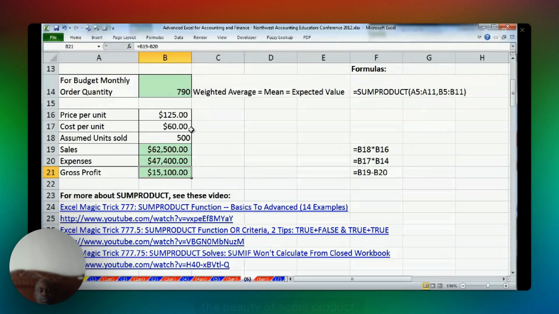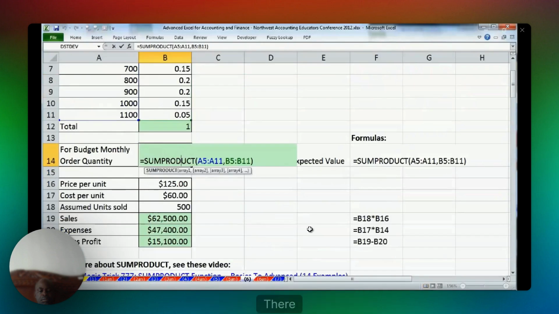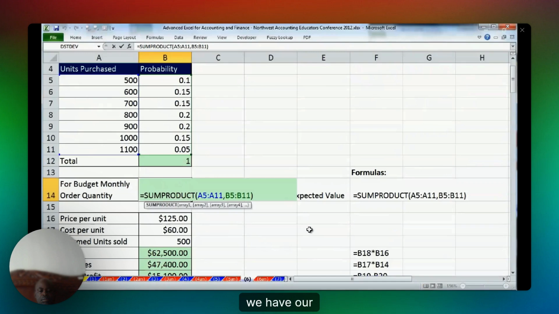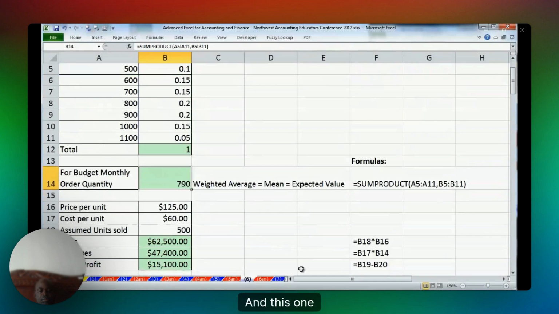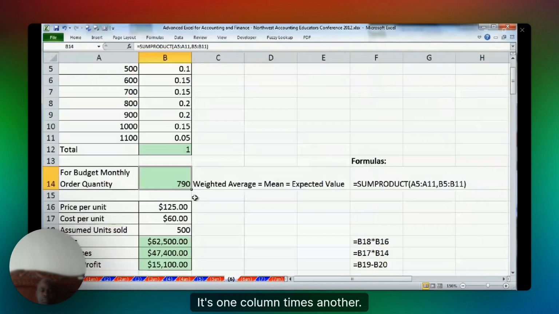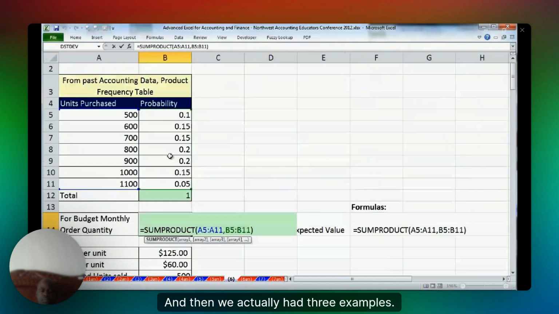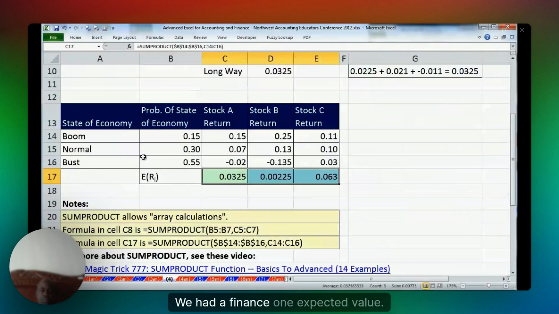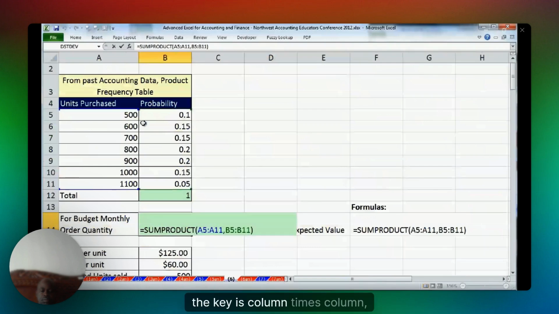We have our fourth example, and this one takes it one step further. Now let's just look at this. Over here, this was pretty straightforward. It's one column times another, and then we actually had 3 examples. We had a finance one, expected value. We had a grading weighted average, and an accounting example here. But in all these cases, the key is column times column, where every single individual item in the 2 columns was of interest. We needed to multiply every item and add.